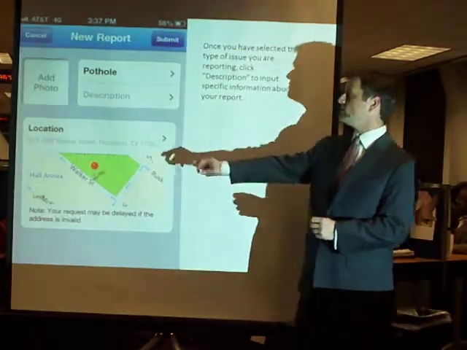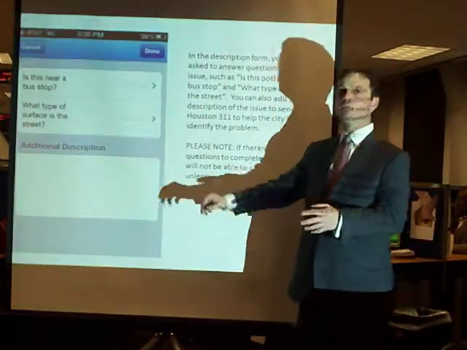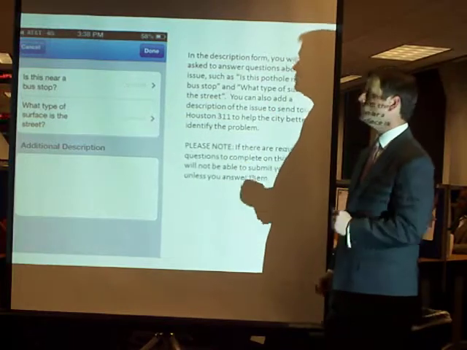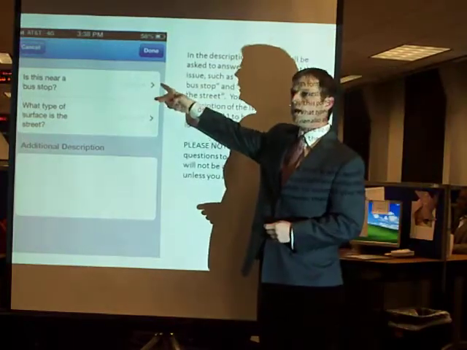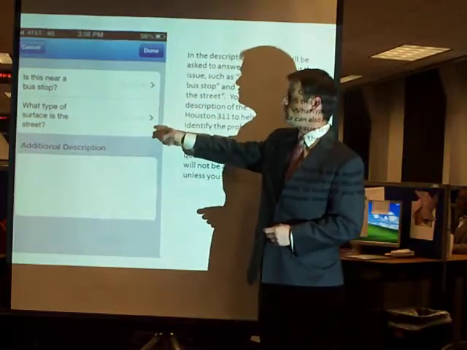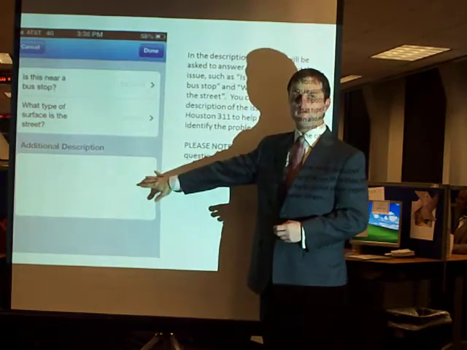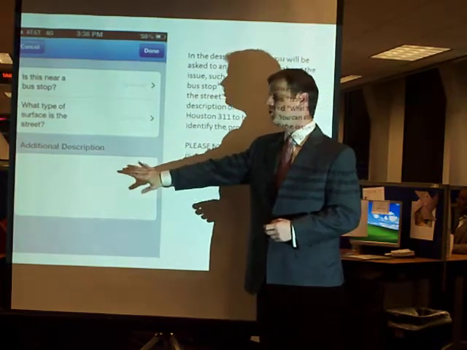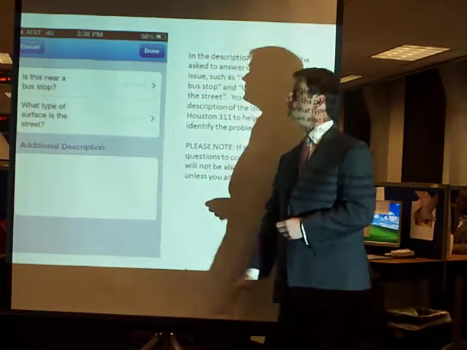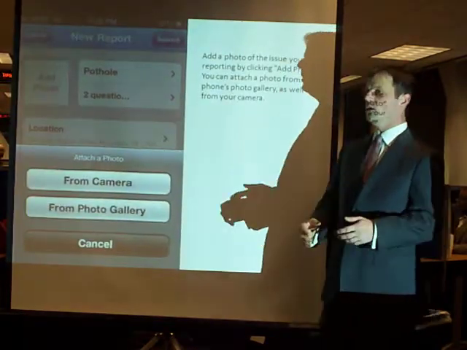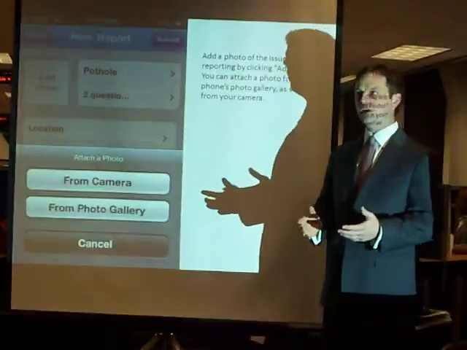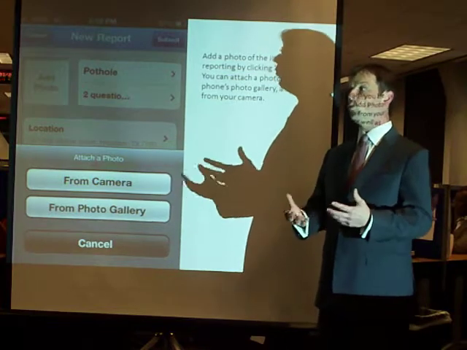We click that. The next is a description. Each service request has a couple of different pieces of information that we ask you for. You can see that the pothole has two. Answer question 1, answer question 2, and if there's any additional information that you'd like to provide, you can type that in using this free text field. So we'll click Done.